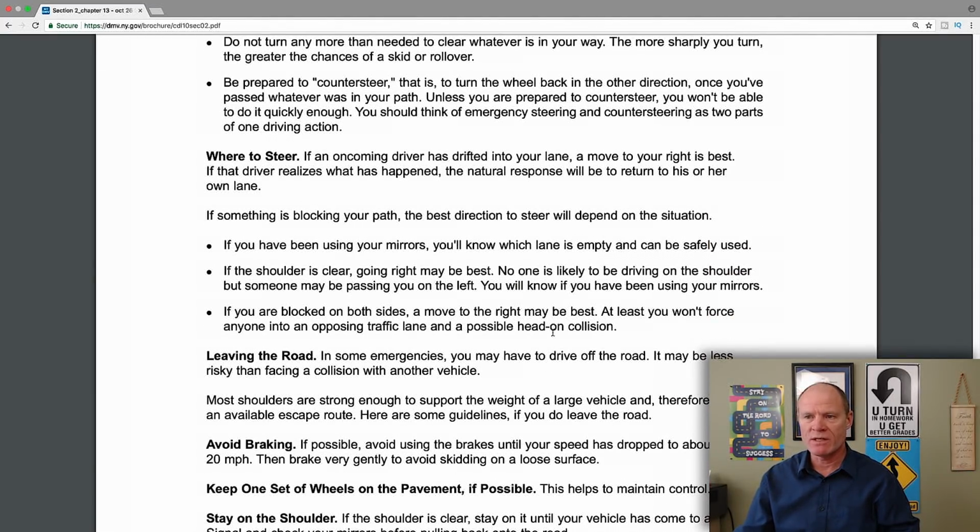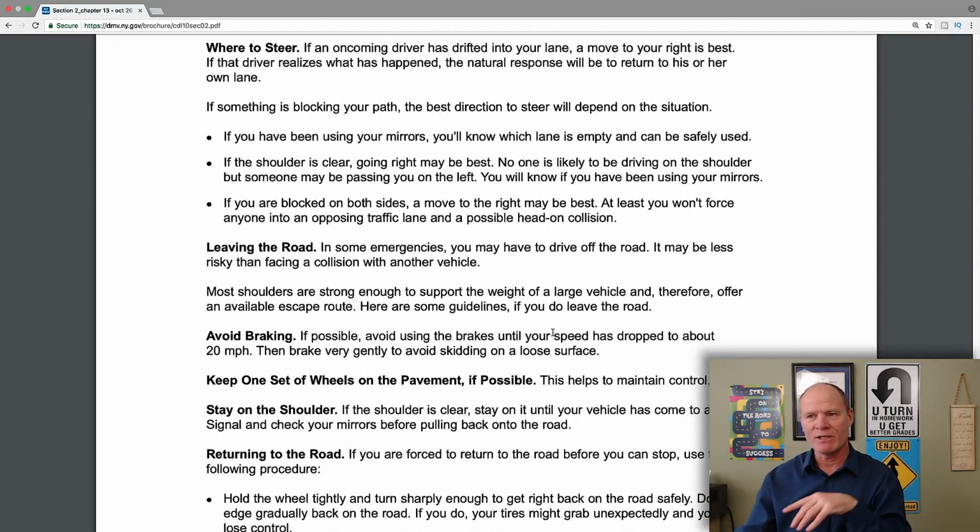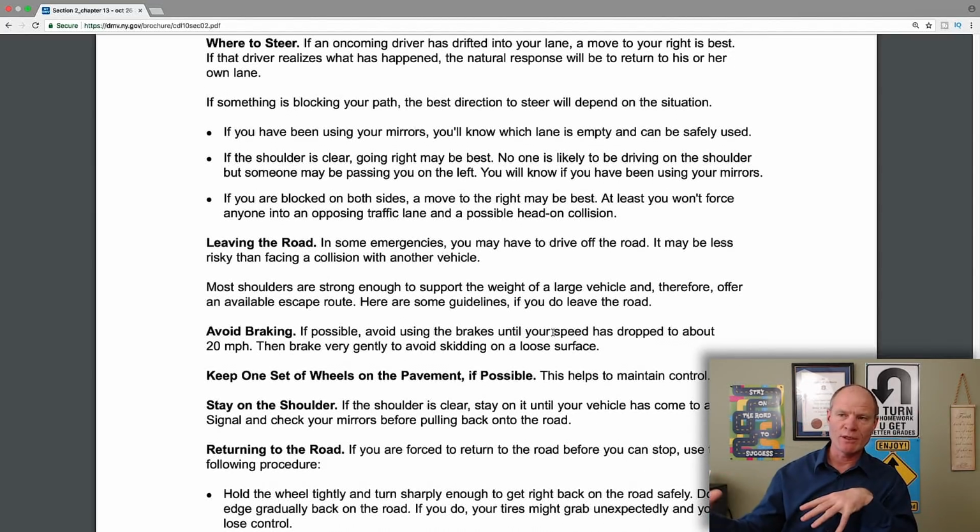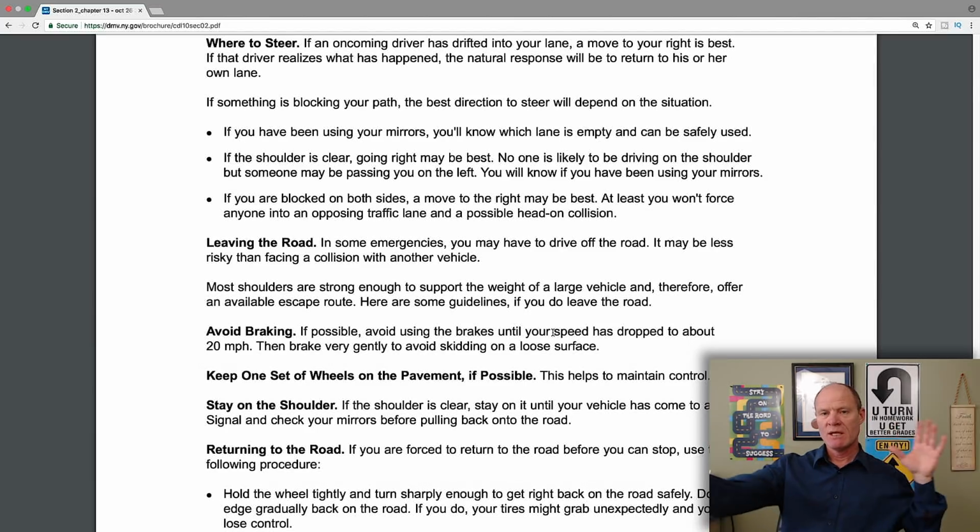Okay, where to steer? And this comes back to space management. You need to manage space around your vehicle, and you need some place in which to steer. If you're leaving the road to avoid a collision with another vehicle, especially in a head-on collision type situation, aim for something small. Aim for the hedge. Aim for the fence. Don't aim for a big boulder or a big tree because they will not move.